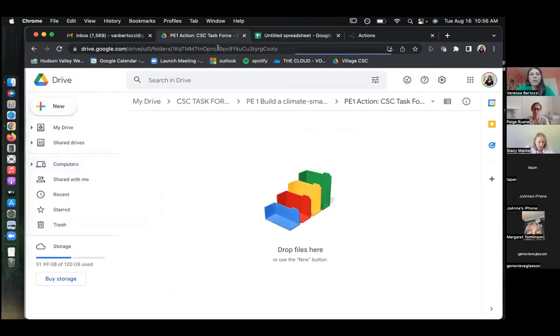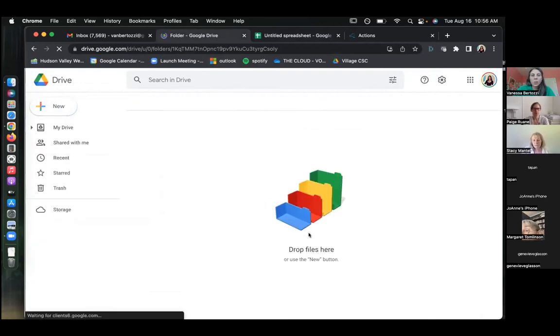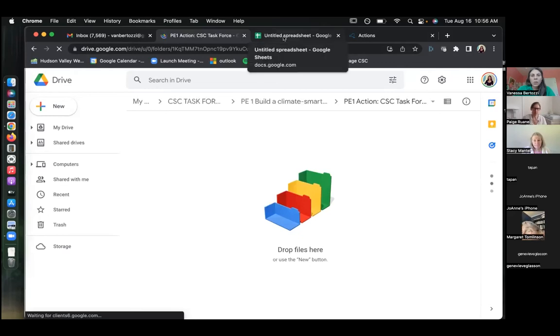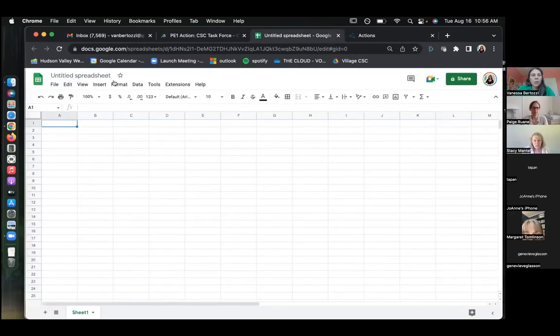So now if I refresh this page, my folder page, it should show the document show up in there in a minute. Now, first thing we're going to do is title the spreadsheet. We're going to call it task force members.